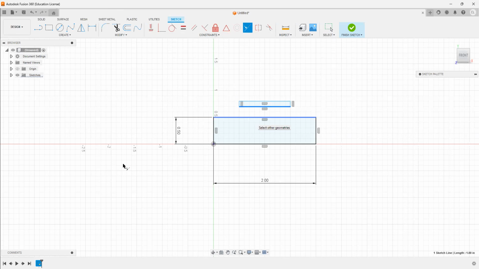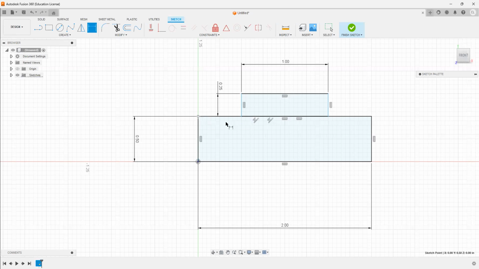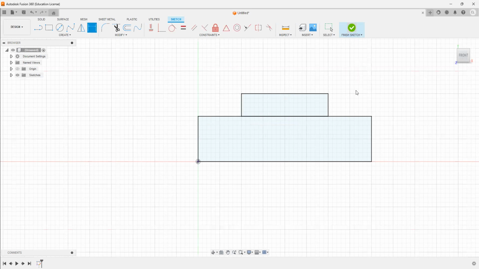So there we go. Now, dimension tool. This line right here should be 1 inch exactly. This line right here needs to be 0.25 in height. And then we are going to dimension space. So the space from this corner to this corner is going to be 0.50. All right. Finish our sketch.